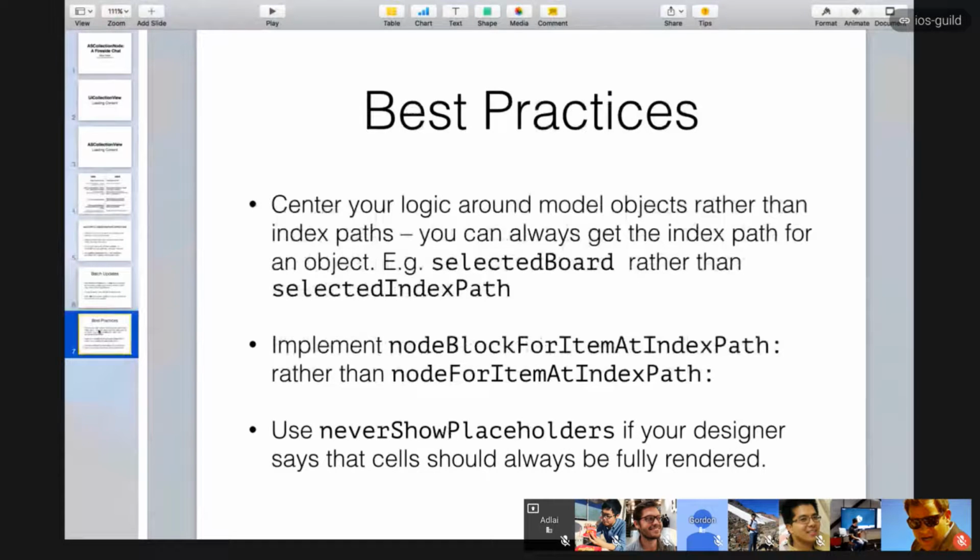Best practices, I've pretty much already covered these, but I really recommend that you center your logic around model objects. Not only is it safer in terms of things being deleted or inserted above you, but it's also a little bit more natural. The user didn't select item 3, the user selected the brownies board, and that's what they want to see. I recommend implementing node block for item at index path and not node for item at index path.